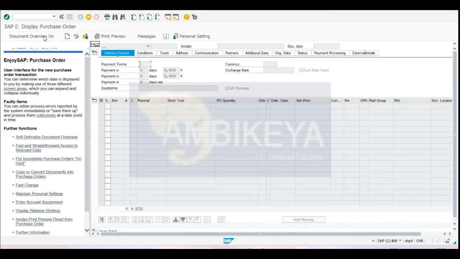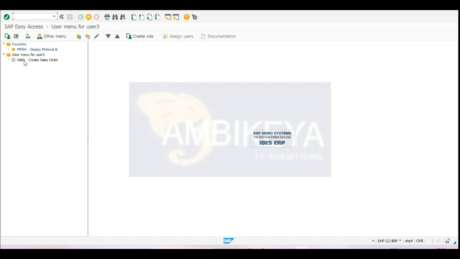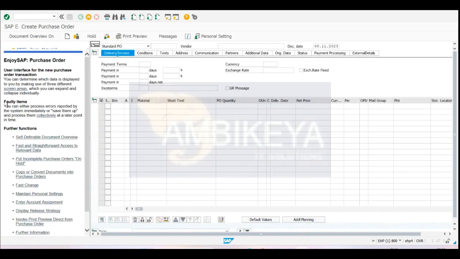Sorry, ME23N is to display. ME21N is to create. I told you that time also, right? MM01 to create, MM02 to change, MM03 to display. Similarly for VA01, 01 means creation, 02 means change, 03 means display. So ME21N means create purchase order. These are the T codes to perform our business operations, that process.